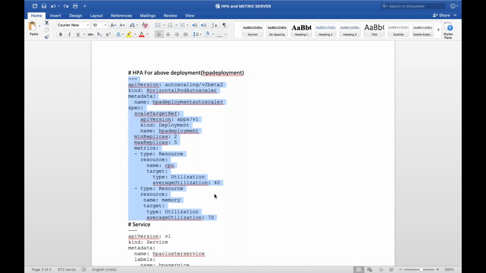Now let's say, why am I taking 40%? Because I cannot put a lot of load. That's why I'm setting 40%. But in real time, what are the ideal thresholds you set for your pods? Approximately 70 to 80. In between 70 to 80, you will set the threshold values. I cannot put that much load, that's why I'm just keeping 40 here.